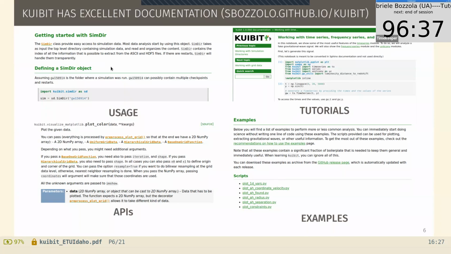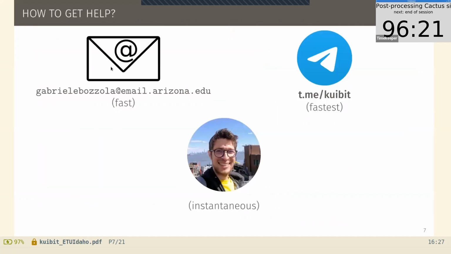So this is how you can get started. You look at the documentation first, even before downloading the code, because the documentation tells you how to download the code, of course. But probably the documentation is not enough if you want to get some stuff done with kuibit. You want more. Well, in that case, you can get help. There are at least 3 ways you can get help. One, you can send me an email and I'm going to answer, typically within 24 hours if I'm not in the mountains.